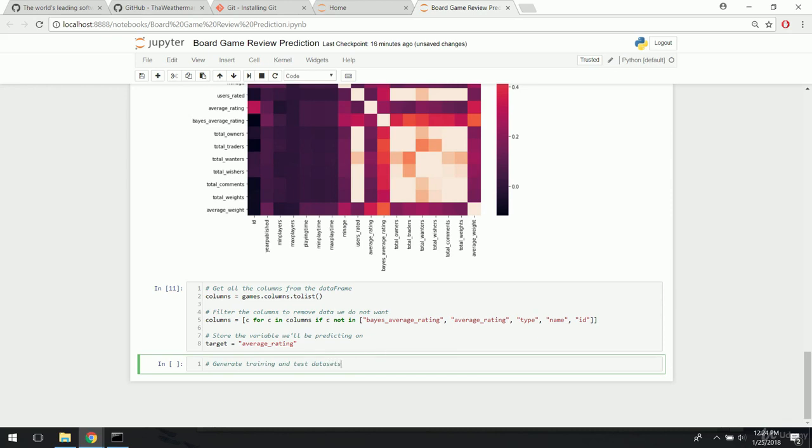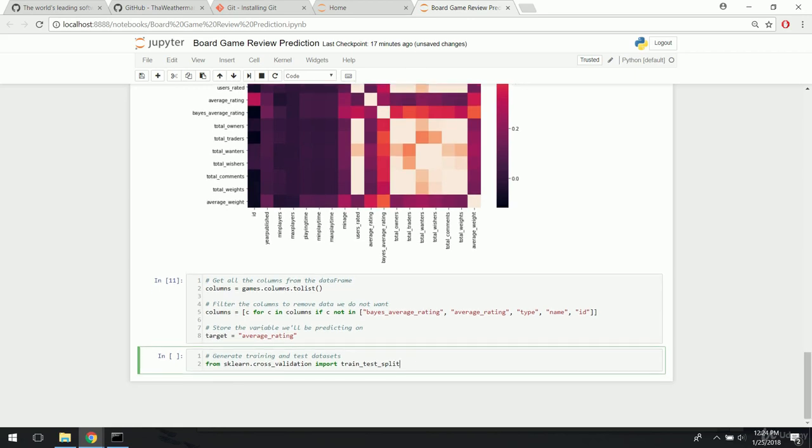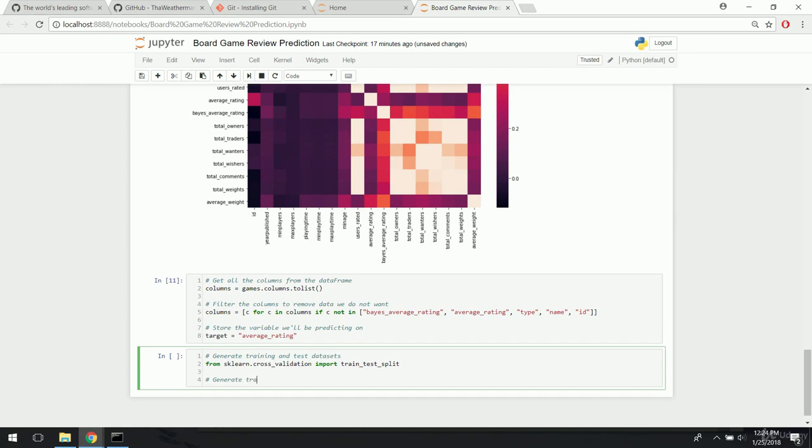To do that, we already imported this, but it's from sklearn.cross_validation. So you don't need to type this again. Just for readability, though, it'll be nice to have this down here so we know where our functions are coming from. So right here, we're going to generate the training set. And we're also going to set a random seed so that we can replicate these results.